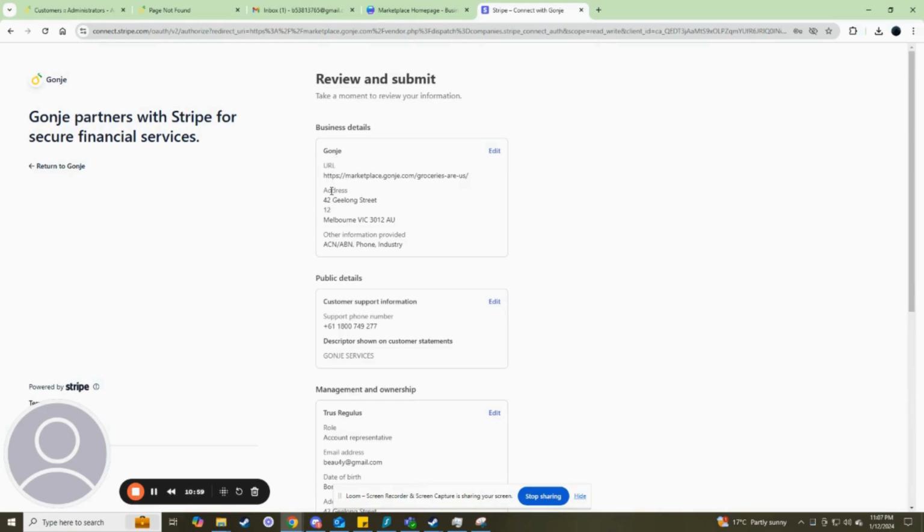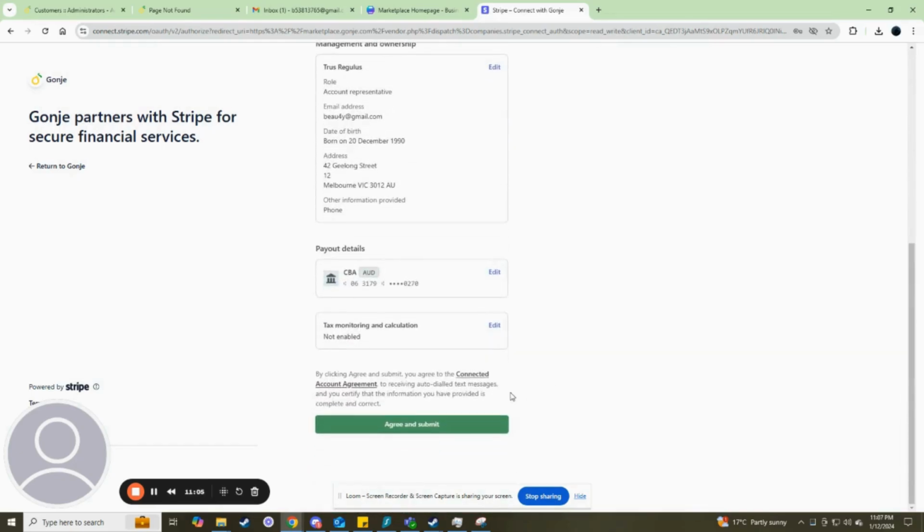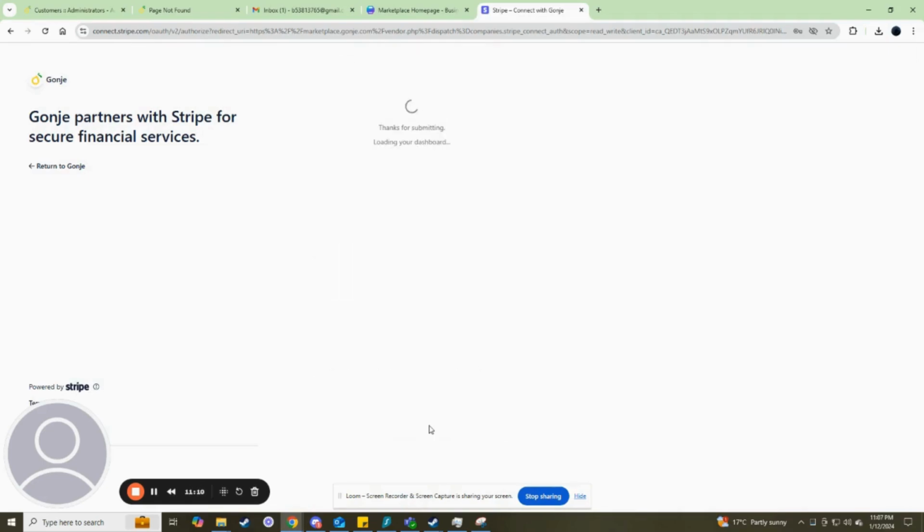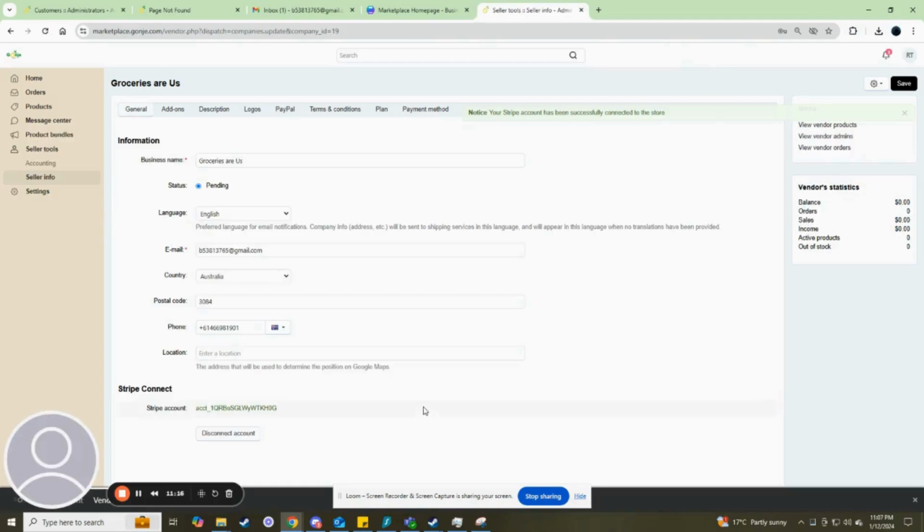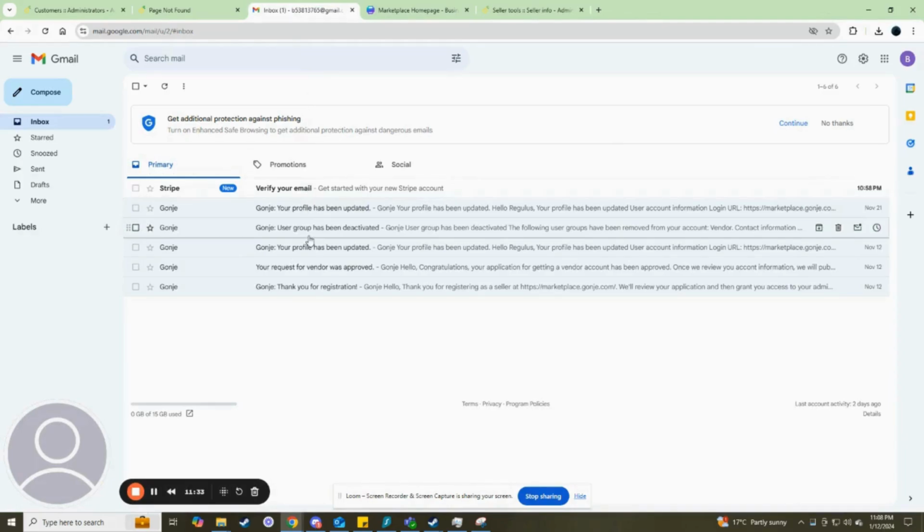At this point, we check to see if all our details are correct before we move on. And like that, Stripe has been successfully connected to our store. However, that's not quite the end of it. At this point, we need to go to our email addresses and verify that our Stripe account is correct.